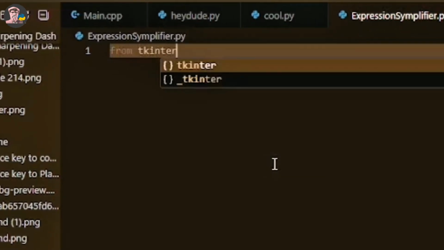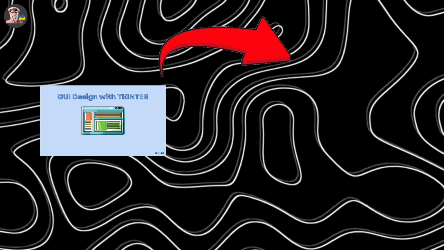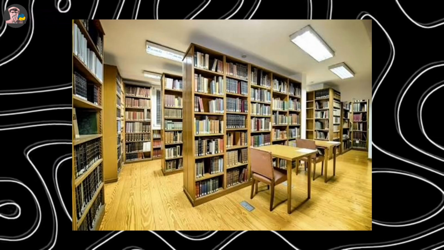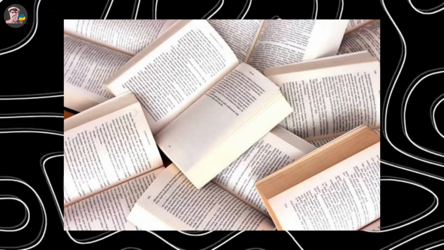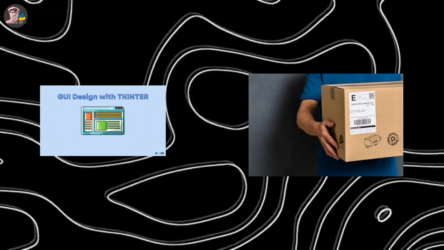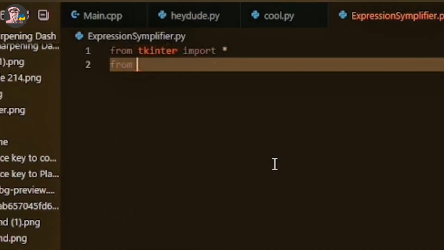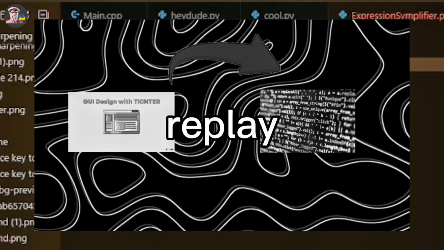First thing we're gonna do is to write from tkinter import asterisk. tkinter is a library in which you can take things from and put it in your Python code, just like a real library. You can take books from it and learn information. So now, what we wrote is that we want from tkinter to take everything in its library, so we can use it. Then, we're going to write from simpy import asterisk, which is the same thing as last line.